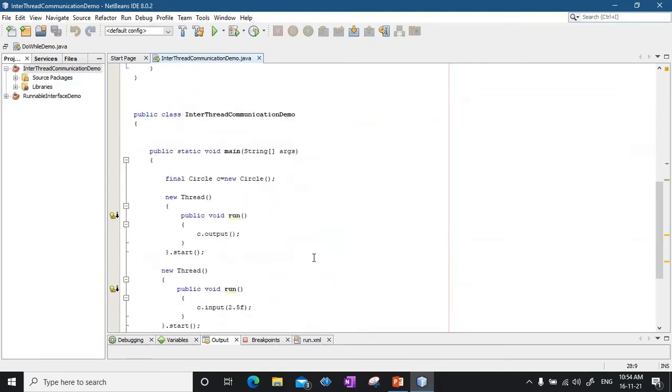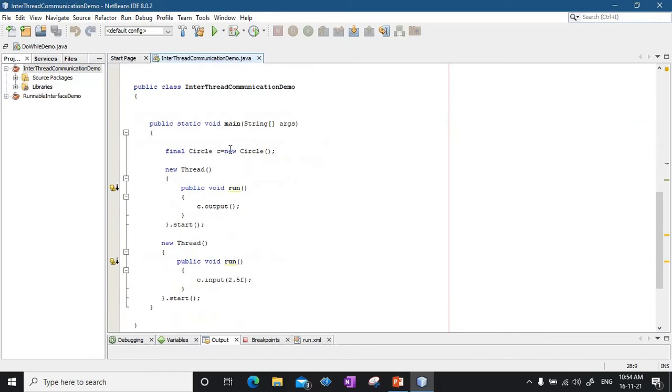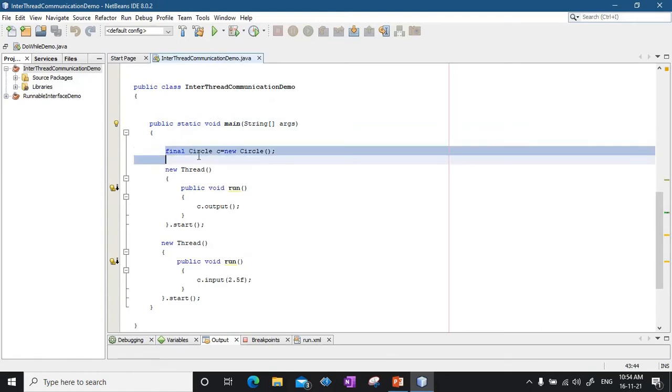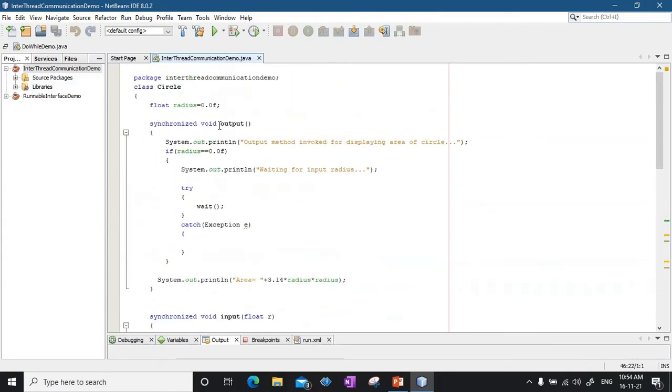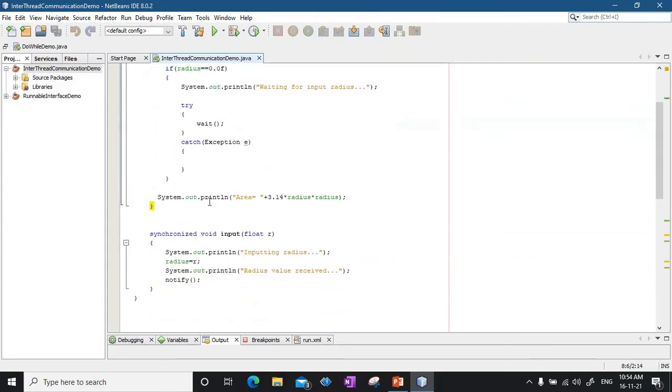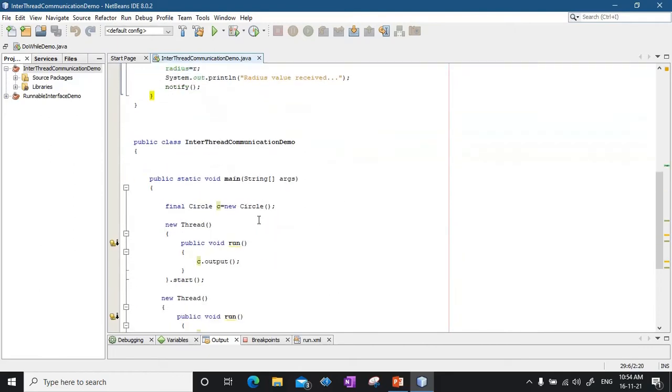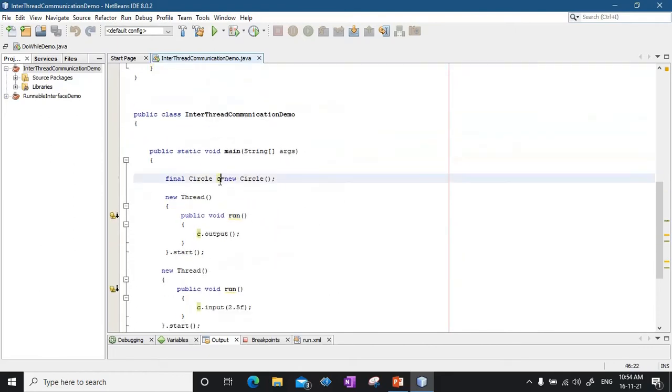Now let's start. So this is my public static void main. I am first creating an object of class Circle. Why is this object necessary? Because it is only this object that can call either the output method or the input method from the main. That's why I have created this object.